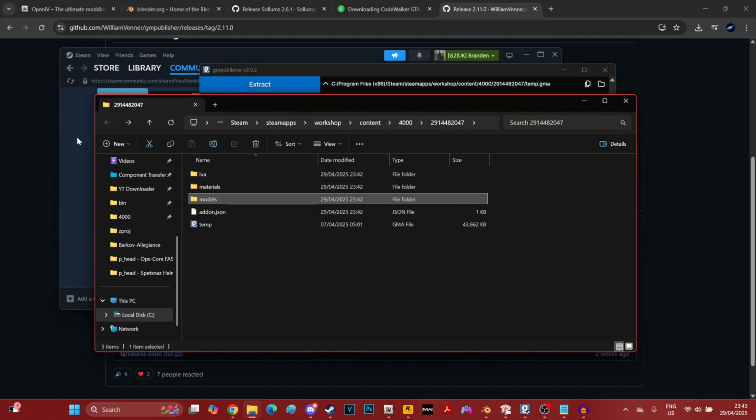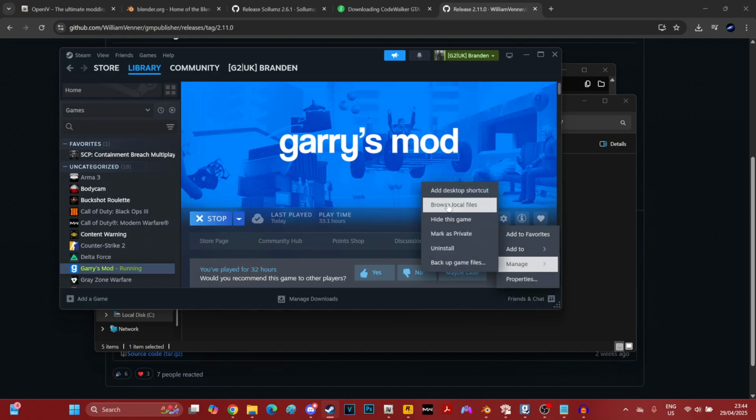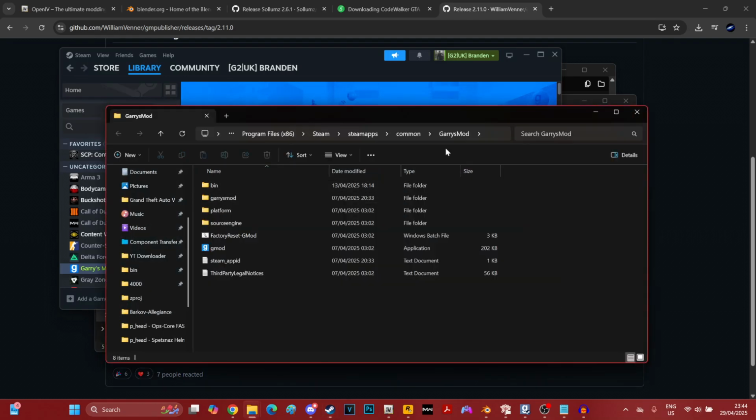However, there is an easier way to do this, but it only works with certain kinds of files. So what files am I talking about? Well, first off, what we need to do is go into the root game files. So we're going to go to this settings icon here, manage, and then go to browse local files. Now, what is this going to do? It's going to put you inside of a Gmod folder. This is not the folder you actually want to go to.